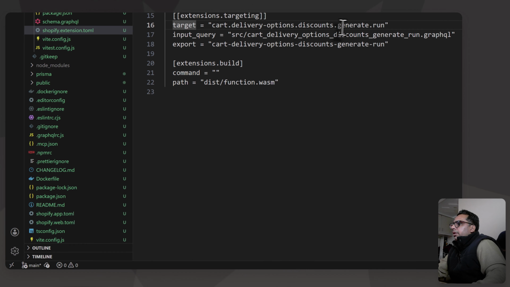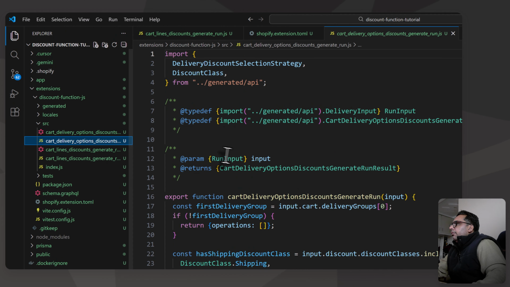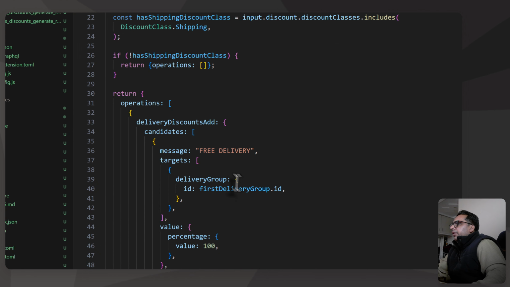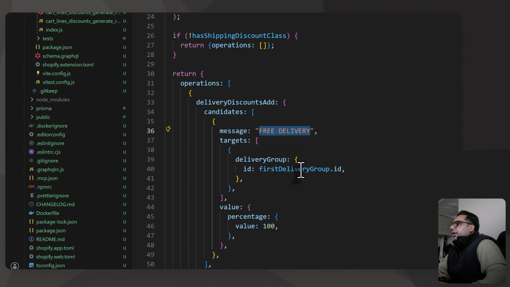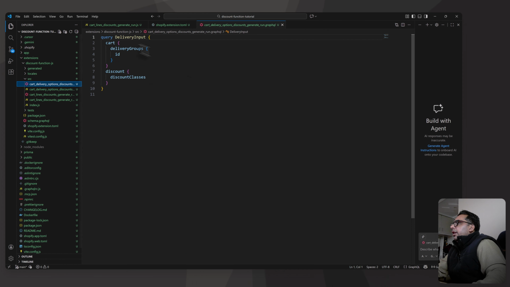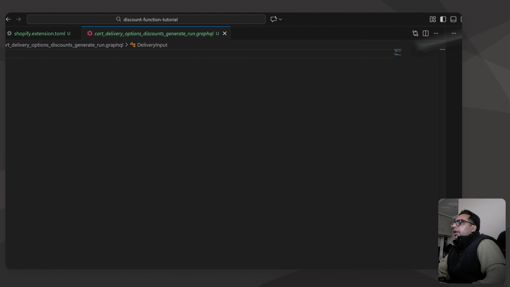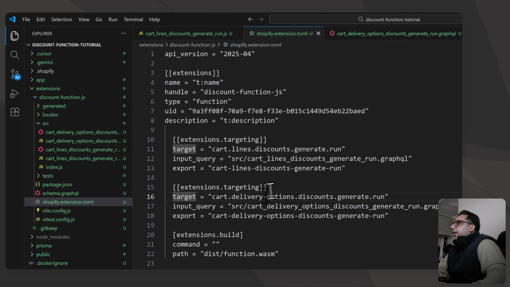cart.delivery-option.discount.generate.run. This file is the output file where we are offering the free delivery, a 100% discount on the delivery, and this one is the input file where we are getting the information about the delivery. So these are the Shopify targets, input and export.